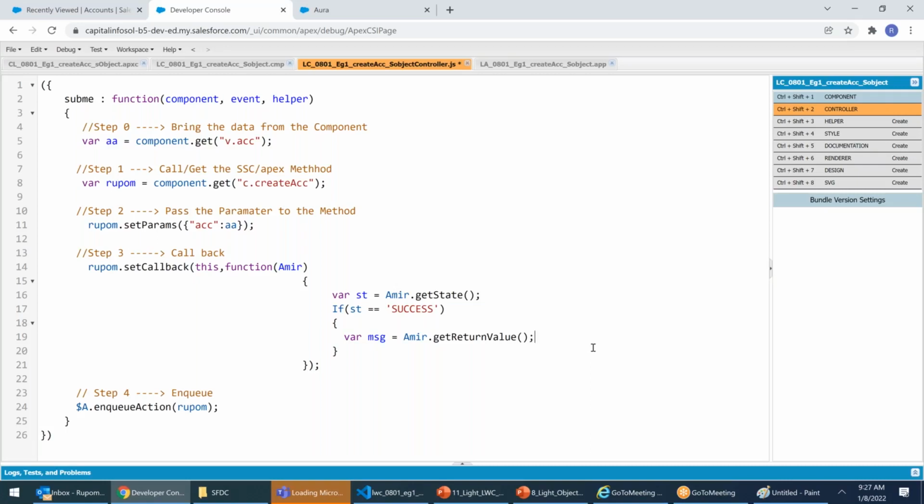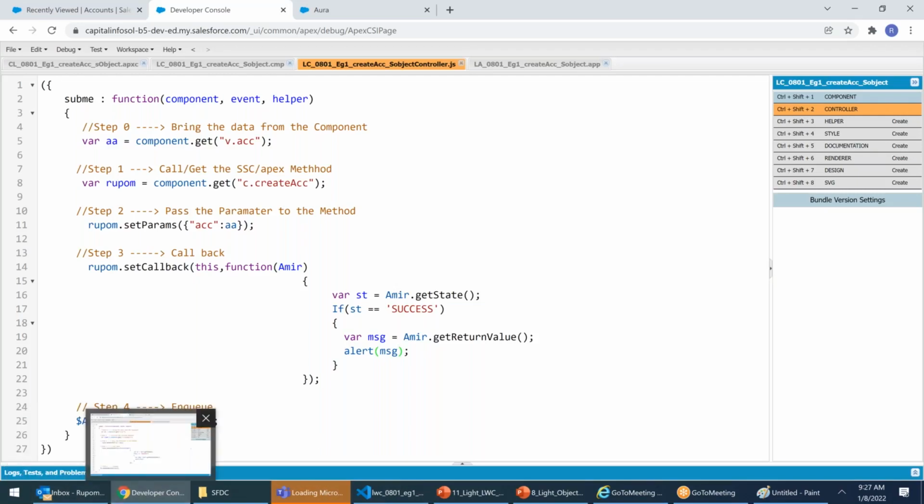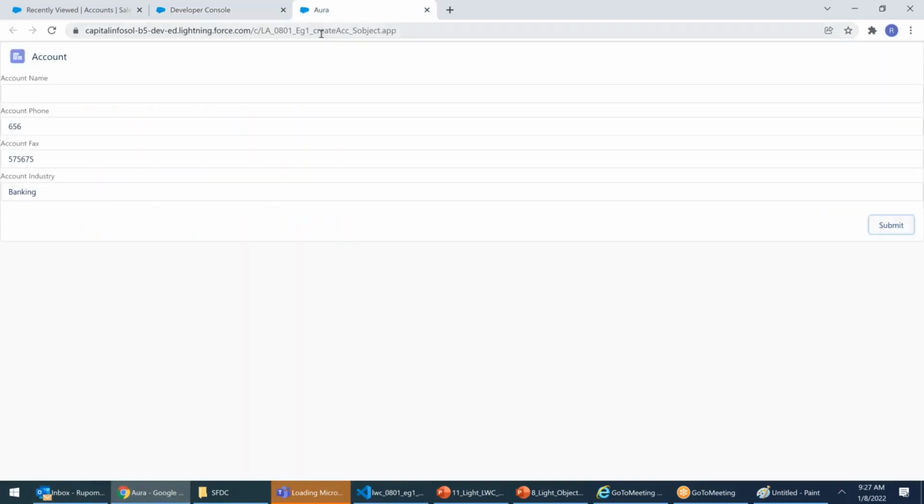Now, what do you want to do? Display it. Alert MSG. We'll put it in a toast message later. What is a toast message? That I'll talk about later; as of now, don't get into this. Keep watching. Over. Control S. Next time when you refresh the component, now you will get a response also.